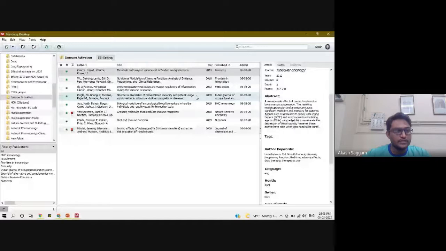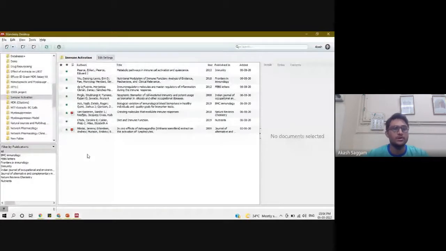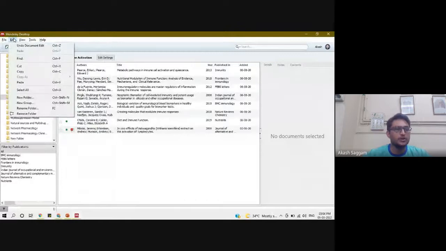So these are different steps. You can delete a document, remove it from a particular folder, and there is also a sync option. I have already mentioned that once you create that, you can sync those particular sections and refresh your library accordingly. Under edit, there are cut, copy, paste options. Obviously, those will be there.